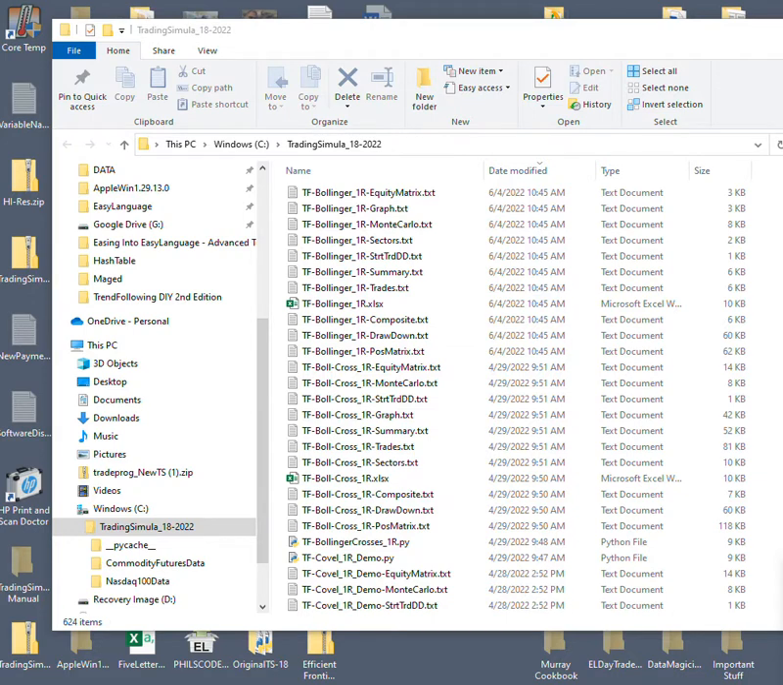This is from my Trend Following Systems, the second edition, and we're just going to run one of the quick modules. We're going to run the TF Bollinger _1R. The _1R stands for the new refactored version of the modules that are included in the second edition of the book.